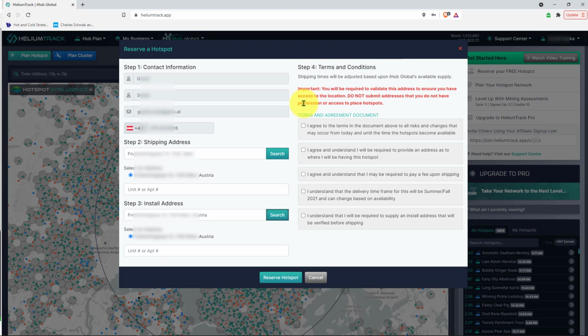That's all the small print. You can read through this. I just tick them all. You have to tick all of them. And then we're done. And we just click down here on reserve hotspot. We do this.